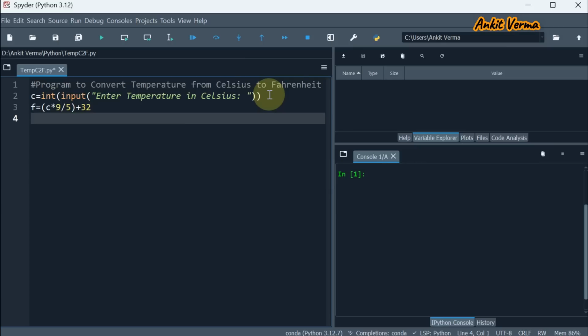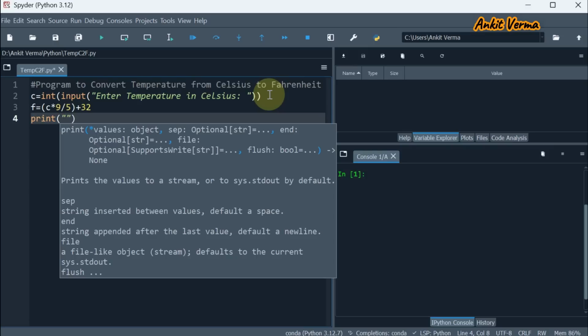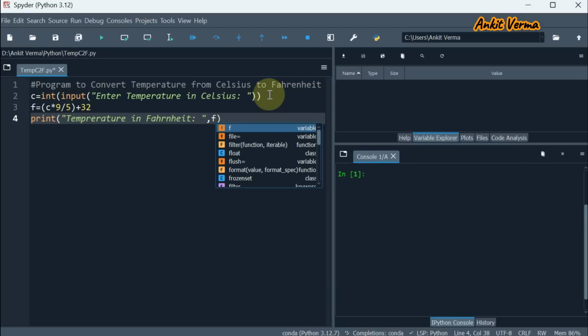Now we are printing the temperature in Fahrenheit. Print, in the bracket we are passing a message: Temperature in Fahrenheit. Concatenating using comma with F.